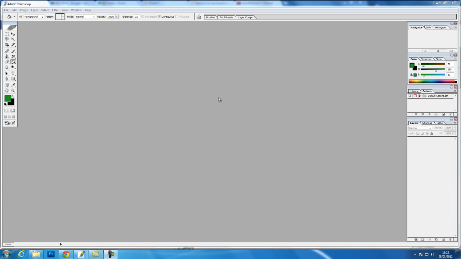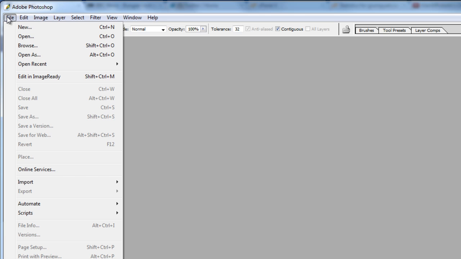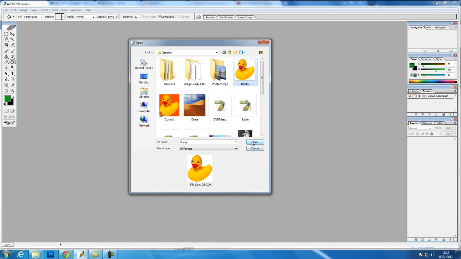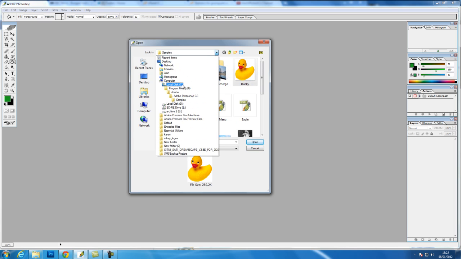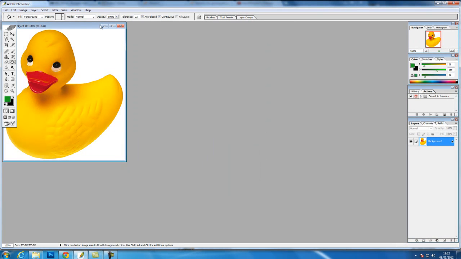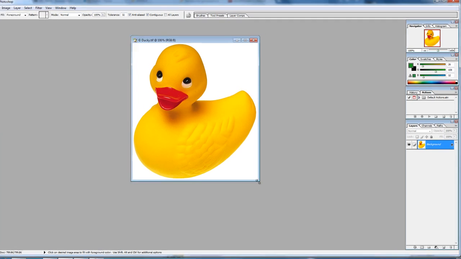In this tutorial we're going to quickly go over how to save an image within Photoshop. To do that we need an image. So we'll go to File, Open, and we'll choose Ducky again. If you've forgotten where these are held on your computer, it's on your C drive, Program Files, Adobe Photoshop CS, Samples folder. Click Open, and there we have our image.